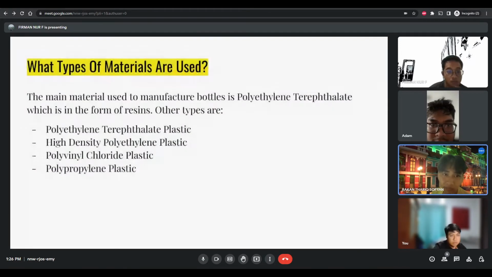What types of materials are used? The main material used to manufacture bottles is polyethylene terephthalate, which is in the form of resins. Other types are polyethylene terephthalate plastic, high density polyethylene plastic, polyvinyl chloride plastic, and propylene plastic.